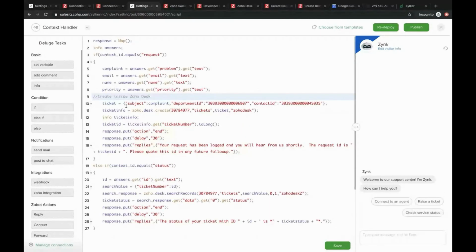So the subject of my ticket will be the complaint that the visitor had entered, and then I'm going to include the department ID and the contact ID. So here I'm going to create the ticket. zoho.desk.create is the API that is used, my org ID, the module, and the details along with my connection name. So I'm going to save, and I'm also going to print the ticket info.